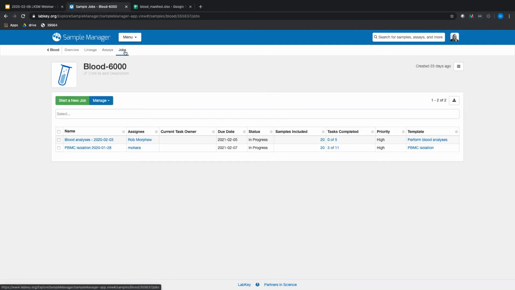And lastly, I can view the workflow jobs that are associated with this sample. So it looks like there are 2 workflow jobs in progress, with relatively high priority, although that's kind of funny since our due date is not until next year. But it just gives you an overview, an overall sense of what is being done to this sample at a given time.